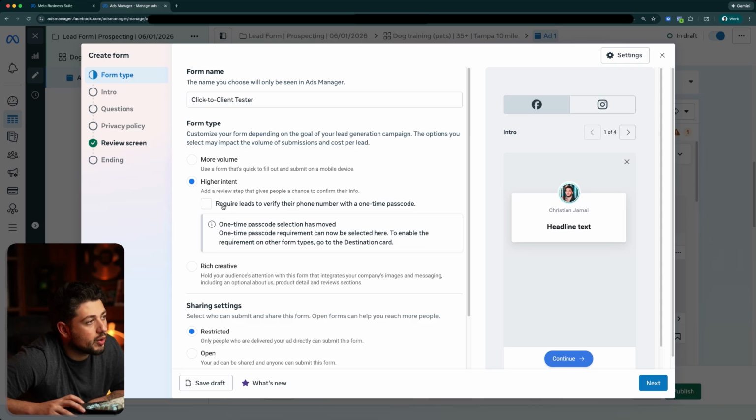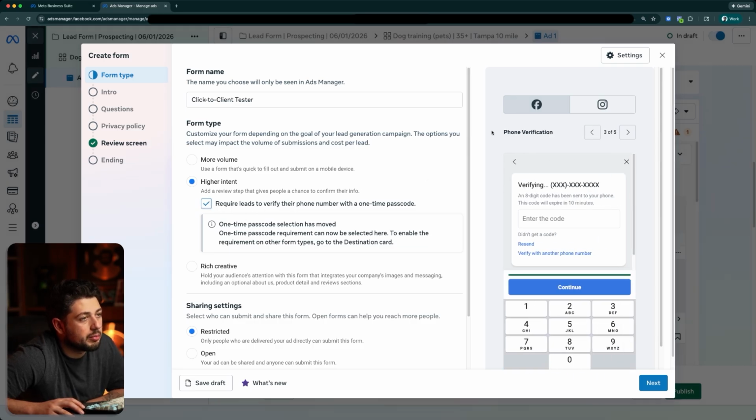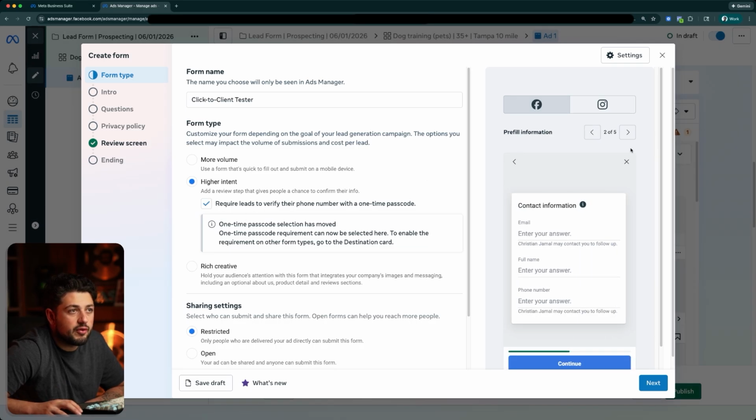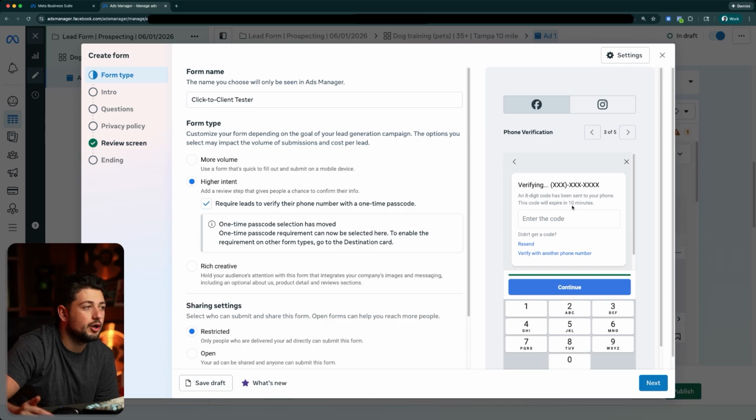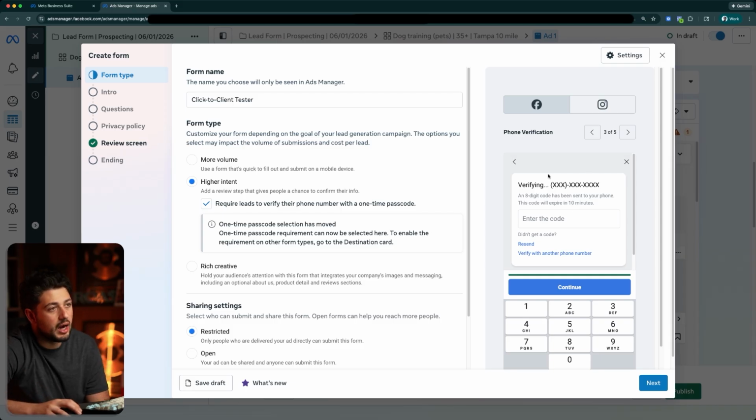And then you can also require leads to verify their phone number. That means after they give you their phone number, Facebook's going to send them a 6-digit code that will expire in 10 minutes. And if they don't put in that code, they won't be able to submit the lead form. This guarantees 100% of the phone numbers that come in are working. So just food for thought here. I always try to get to higher intent with an OTP as soon as possible because it's going to save you a bunch of time.